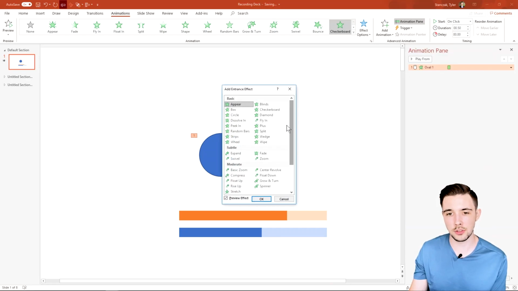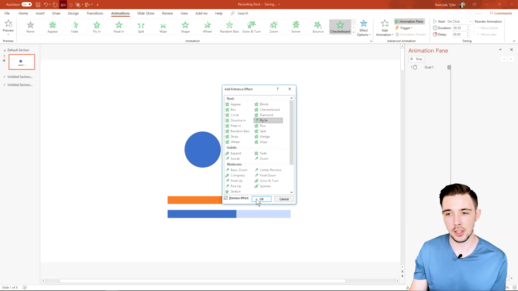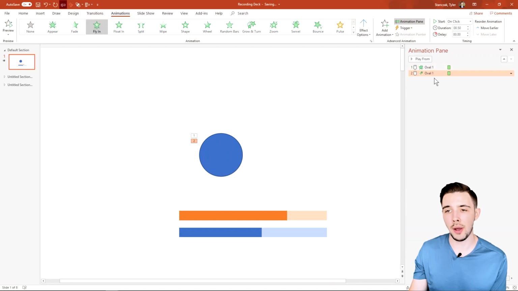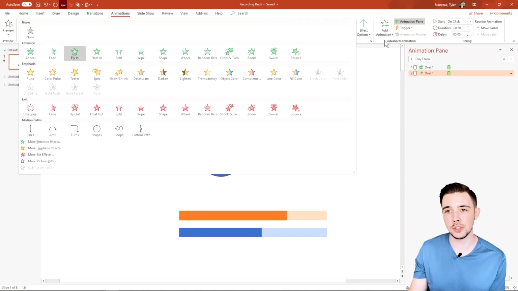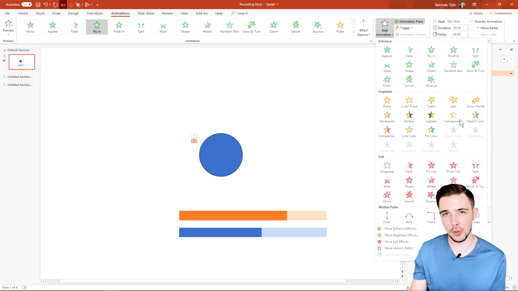The same goes for over here. So if I hit more entrance right here and do a fly in, hit OK, it will now add in a second animation. So this again all depends on whether or not you're only having one animation for your object or if you're wanting multiple animations added to the same object.